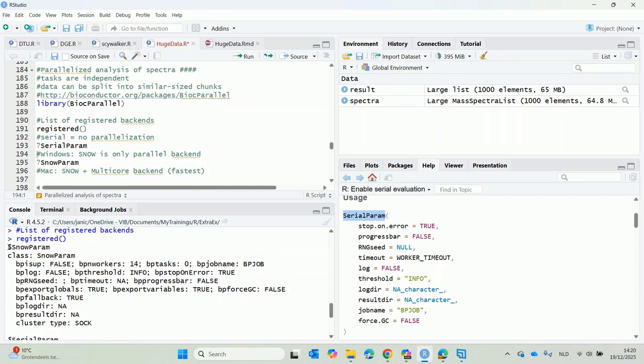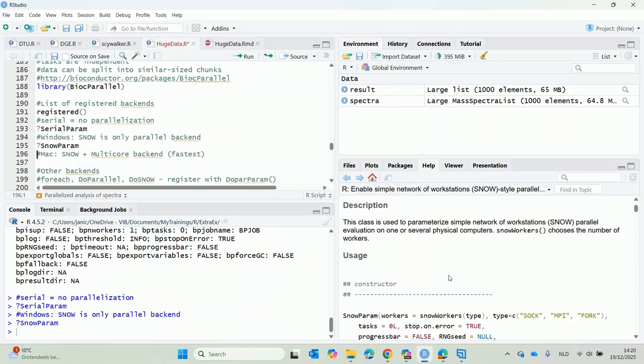More importantly, for what we're trying to explain here is the snow backend. This one is generated using this function. As you can see, it allows for parallel evaluation, parallel running of tasks. That's the one that you will find on Windows. On Mac, you will also have this snow backend, but you will have an additional one: a multi-core backend, and that one is the fastest. But on Windows, this is the default parallel backend.